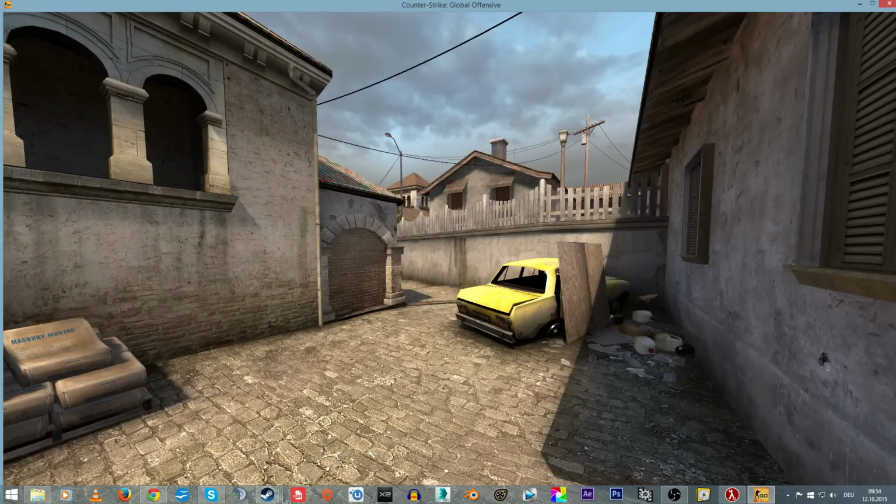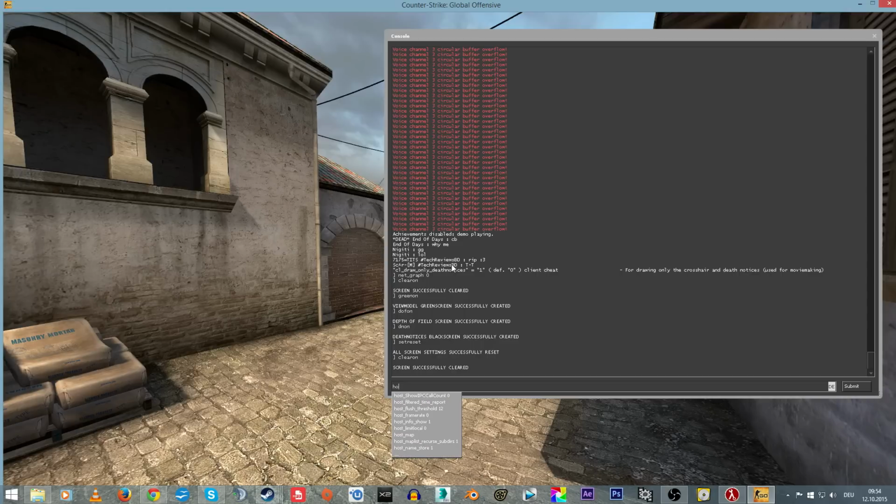One more thing you have to keep in mind is the frame rate you want to record in, and you can set that by typing in host_framerate and then your wished FPS number. For me it's always 300, and you have to record every layer with the same frame rate. So for me it's 300, and I will just record everything now, and I'll see you in a minute.